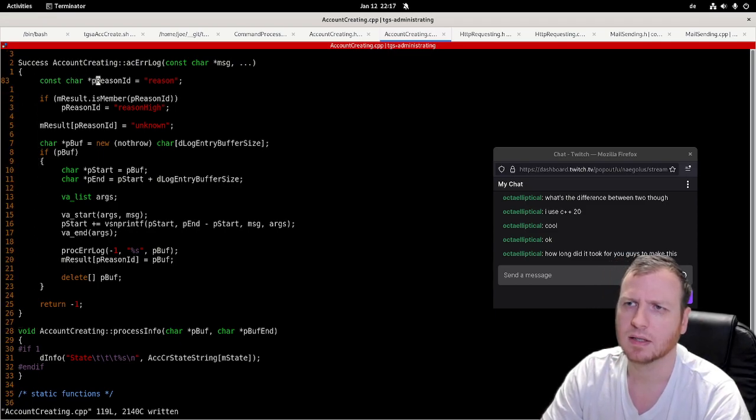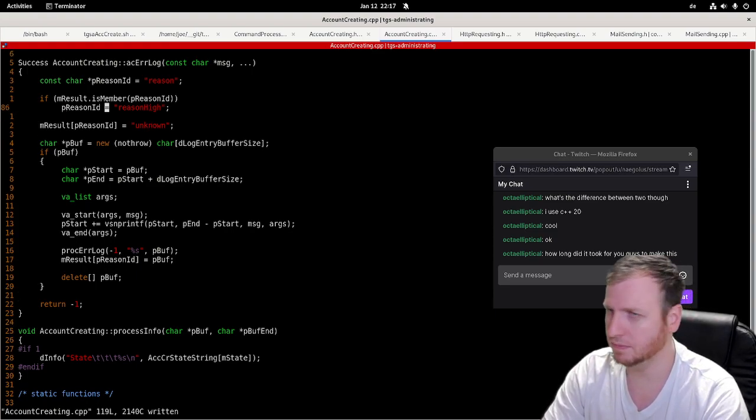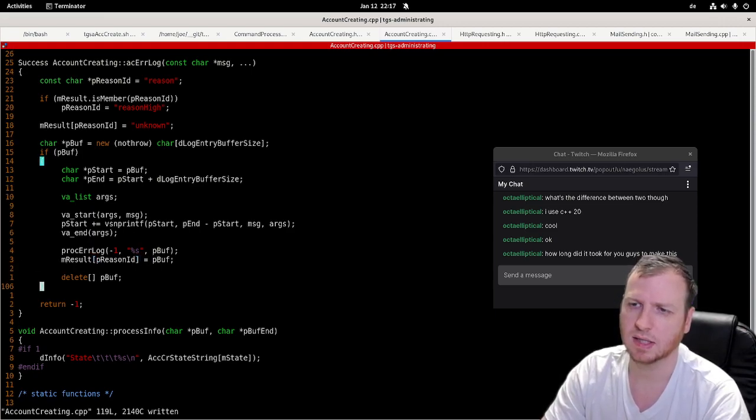The main reason has this ID. If this is a member already, we have another high level reason ID. The first value of this reason ID is unknown, but if we can allocate a log entry, then we can store the log entry into the result. Reason ID, yes, fine, and print the stuff. Yes, cool.